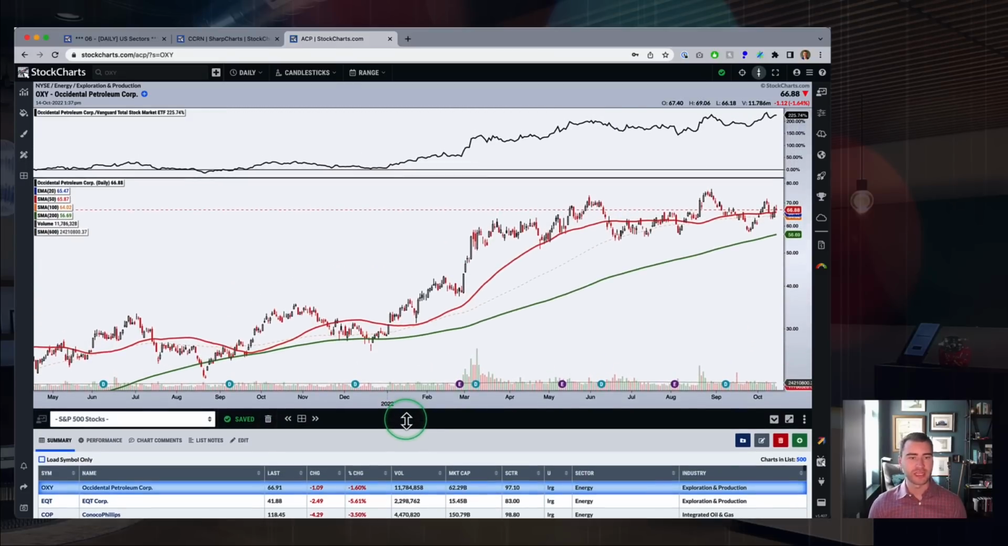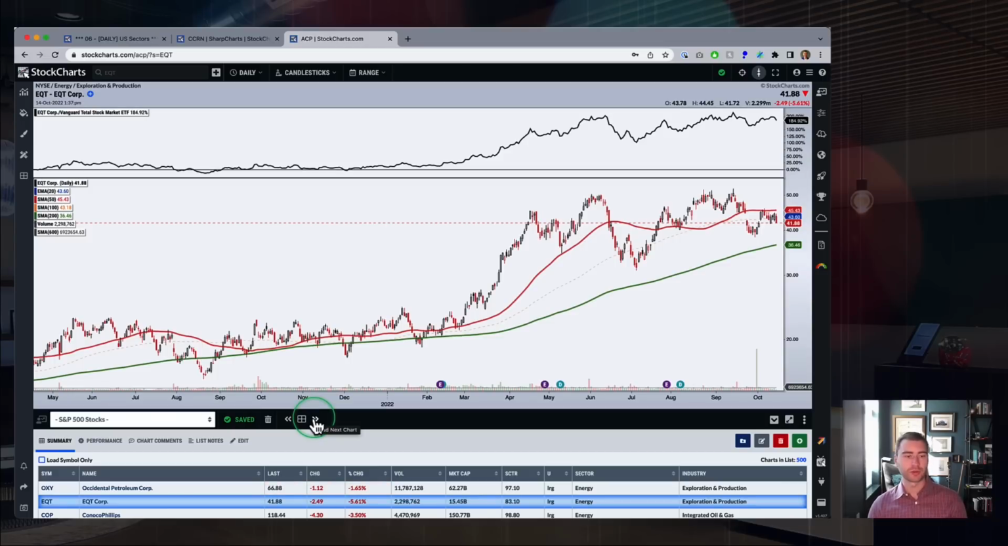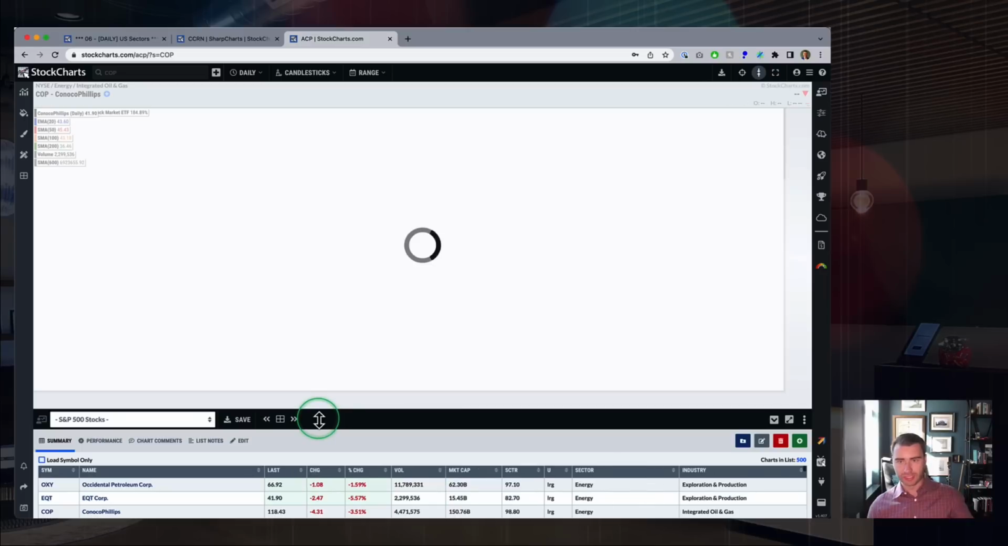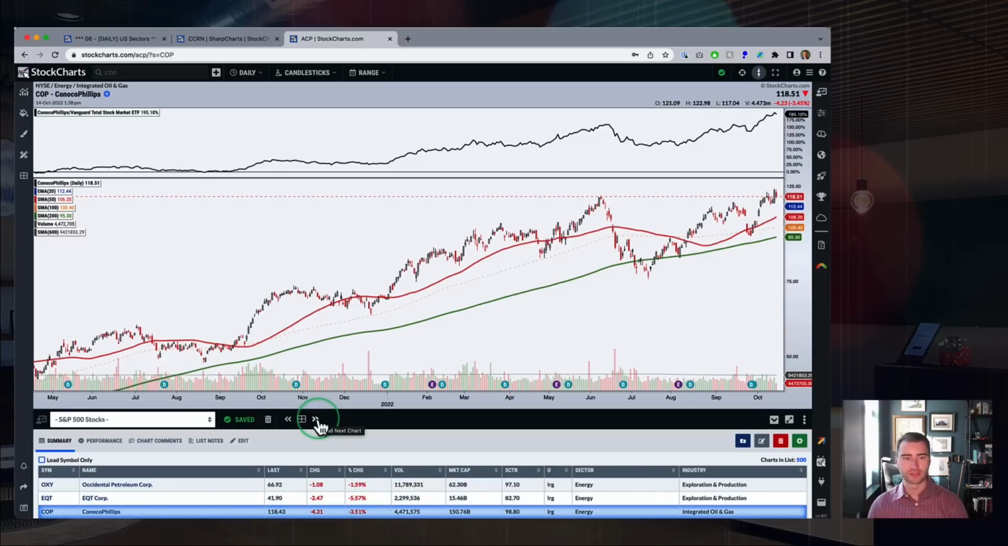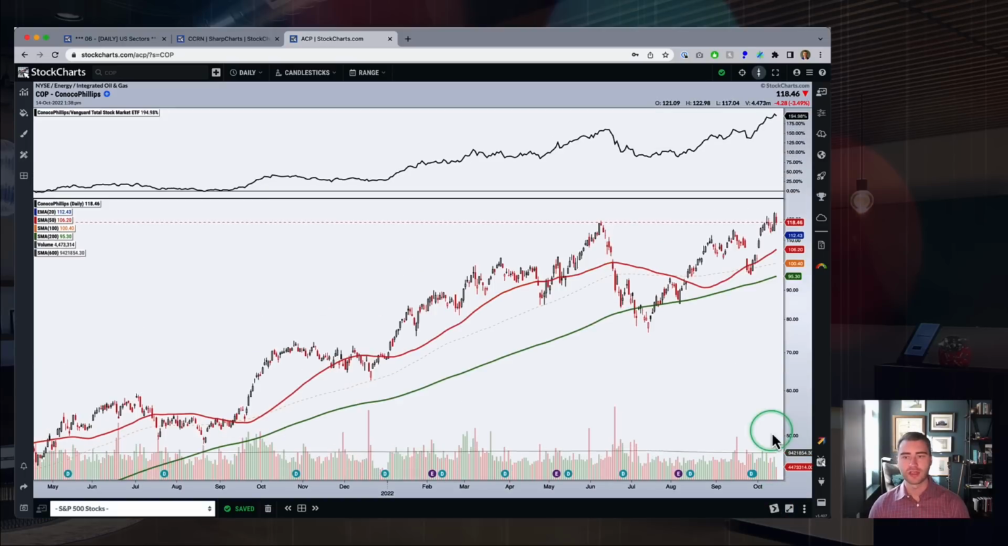Now you could minimize this down just a little bit so you still get some of those values. You can actually click through using these arrows. So here we're now looking at EQT. You can see that little blue bar moved to highlight the next symbol in the list. So we can actually start to flip through this list. We've got a couple of different options there. So it's very, very cool how you can use this drawer.